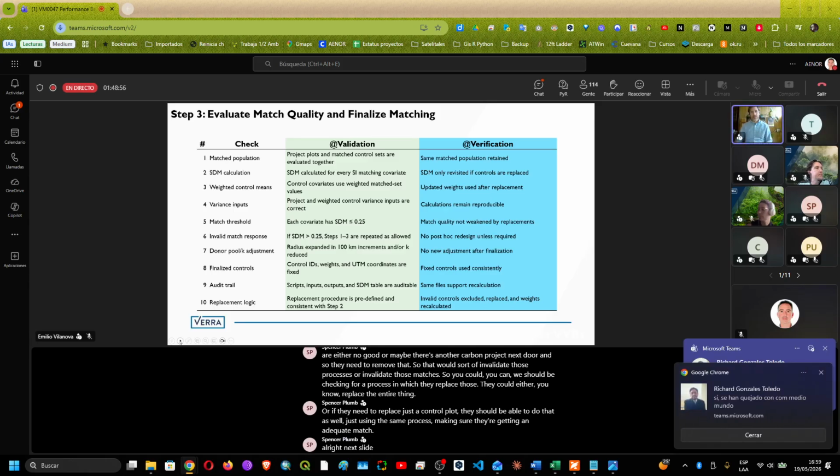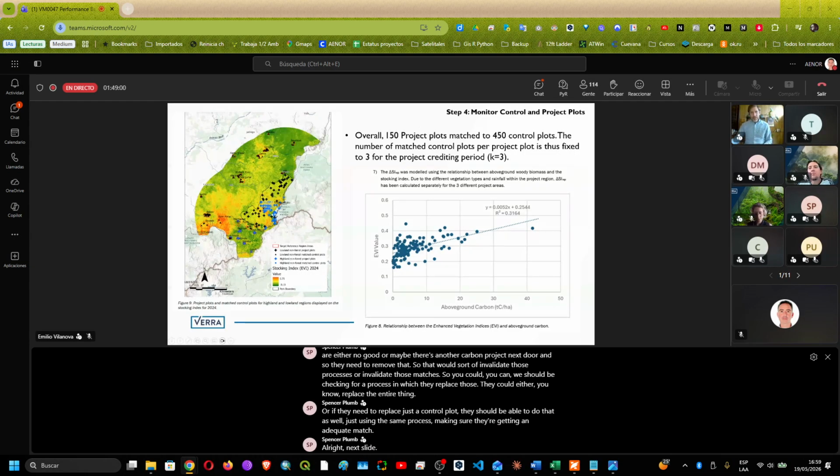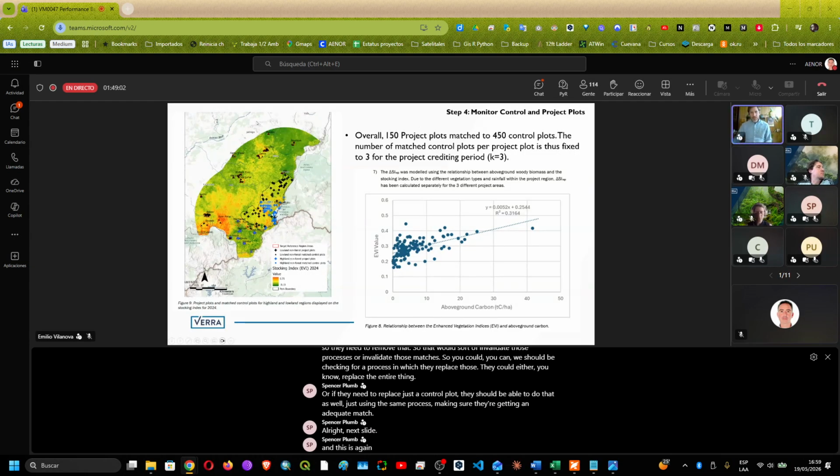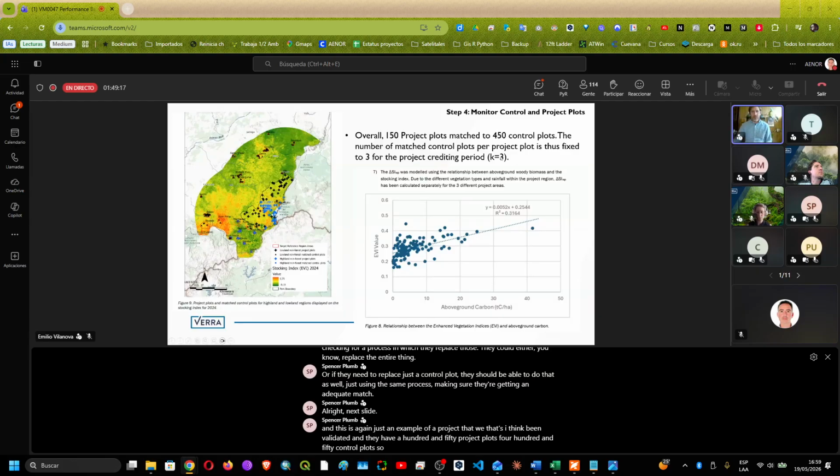All right, next slide. And this is, again, just an example of a project that, I think, has been validated. They have 150 project plots, 450 control plots. So doing my math really quickly, that's a K of 3, and it's right there on the screen.